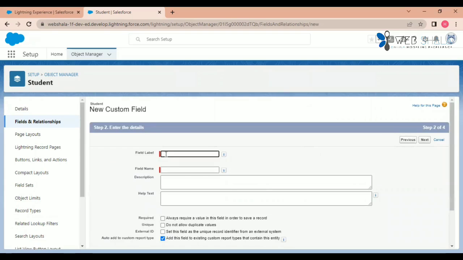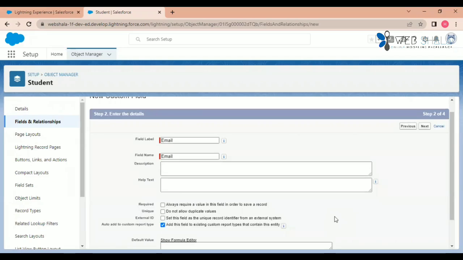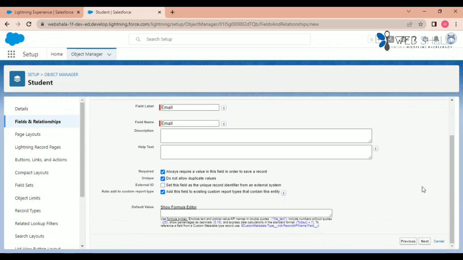So the label is what? Email, not Email ID, just Email. The field name is also Email. Is this a required field? Yes, it's required, so without email the record can't be saved. And is it unique? Yes, it's unique, because different people have different email IDs. Right, next. Click on Next.